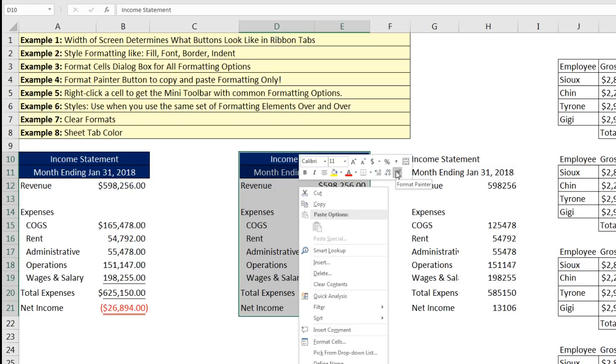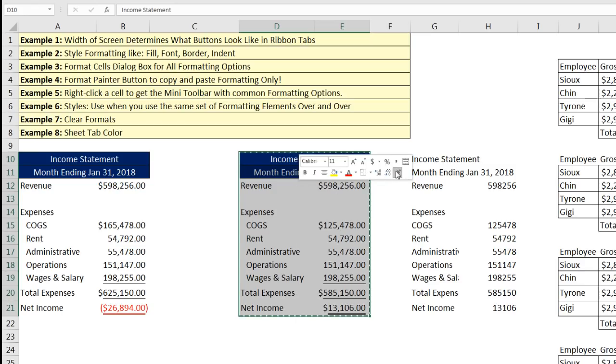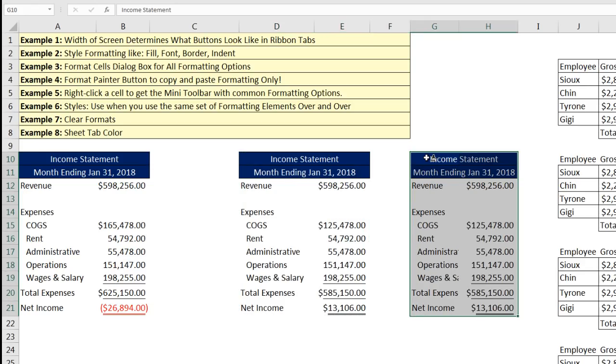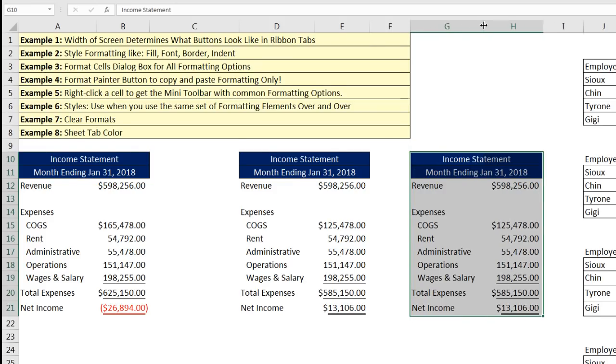Right-click. I'm going to do this again. Format Painter on the Mini Toolbar. Click. And very carefully in cell G10, click. Change column width between G and H.